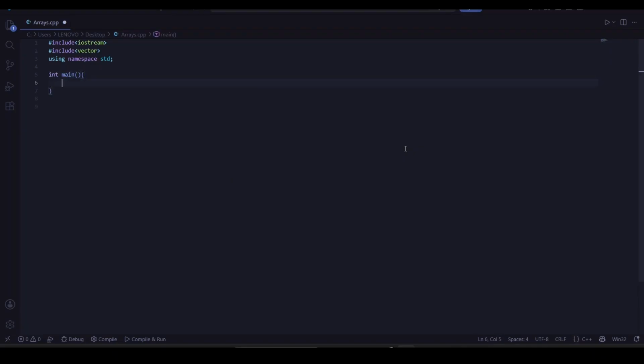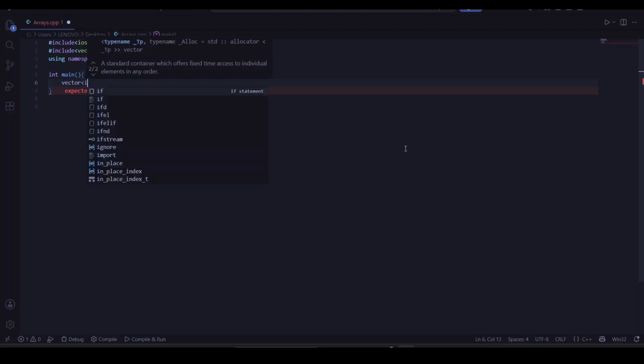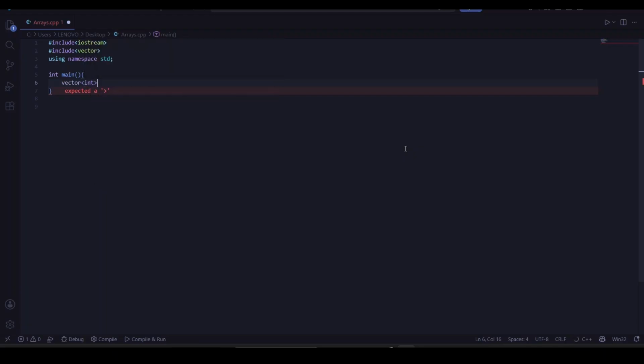Let's write a sample program. So declare a vector of size 5. You type in vector and the type of vector you want, meaning are your elements integers, are they another vector? That's a topic for another day. Or are they strings? It's totally your choice. I'm going to choose integers and make an integer vector a of size 5. This is how you declare a vector.